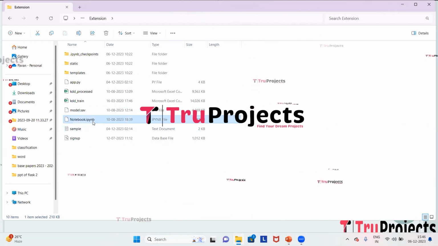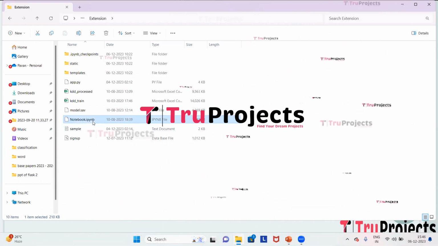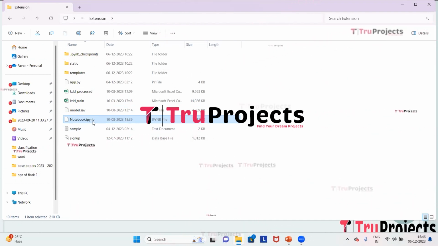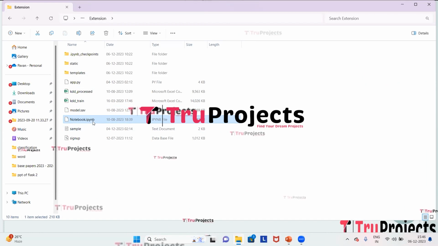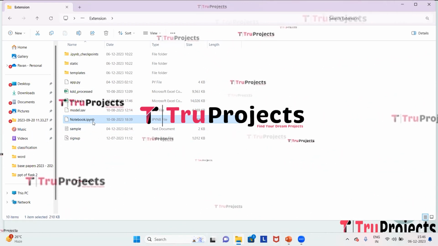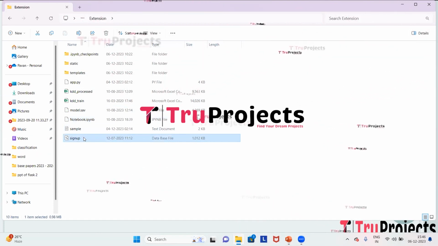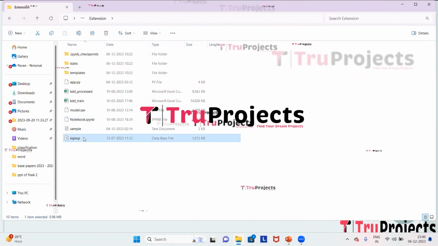This is notebook.ipynb file. This is a Jupyter notebook file which contains a combination of code, graphs and outputs all in one place. It allows users to write and execute code in individual cells, making it a popular choice for data science. This is the sign-up file. This file is a database file used to store the user information.